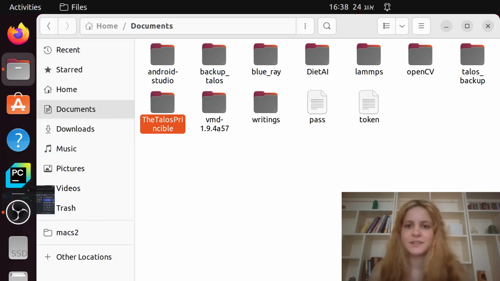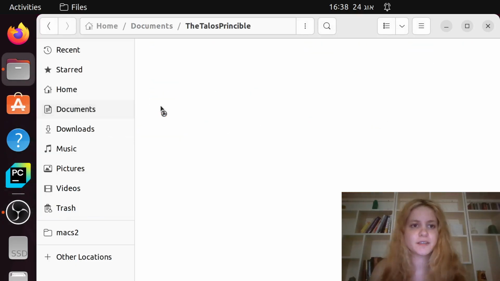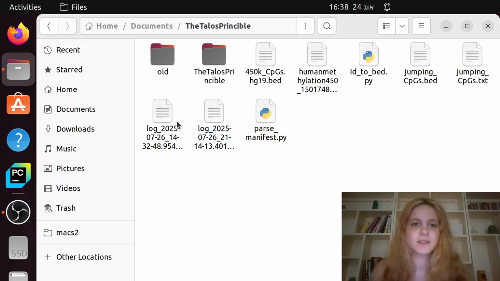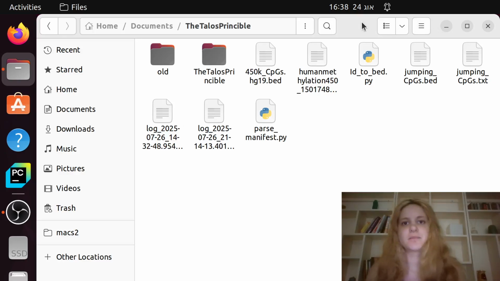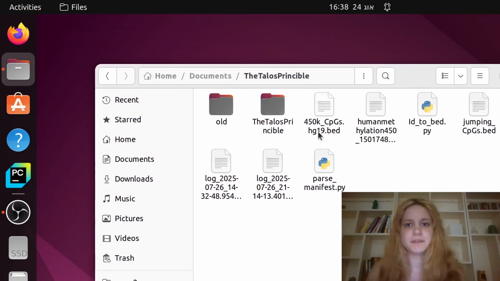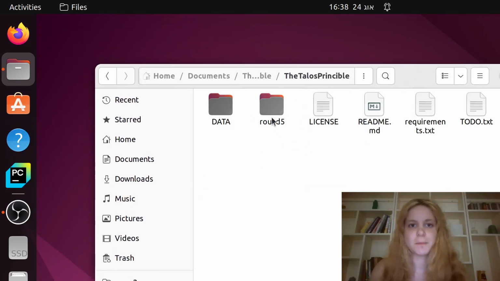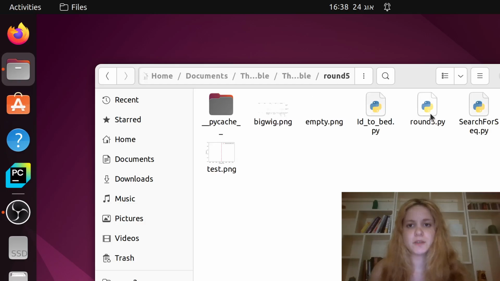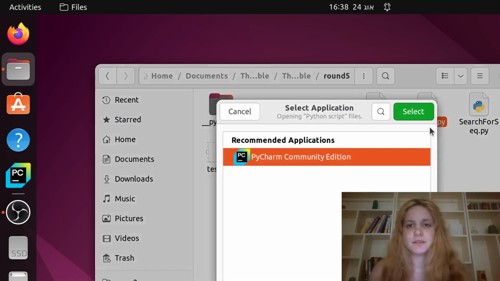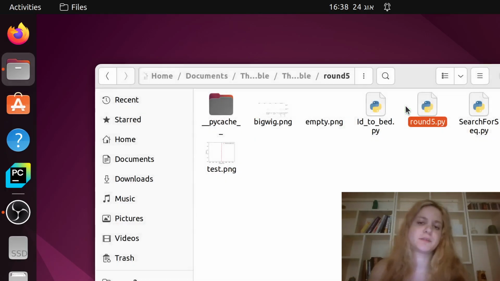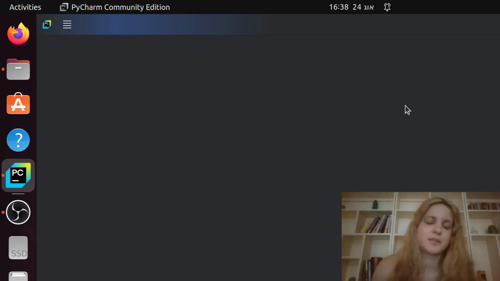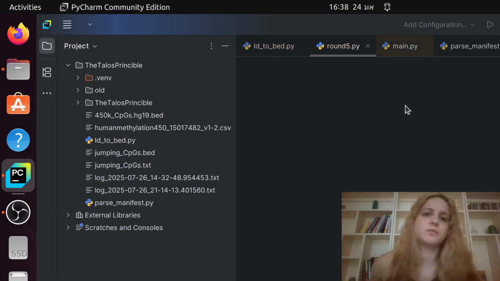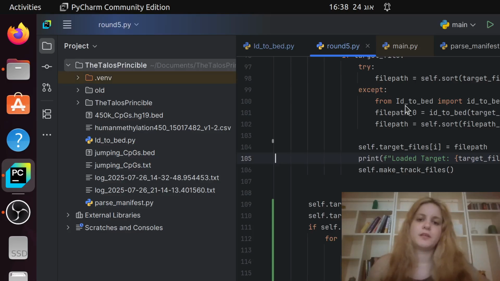Hello guys, we are going to start the tutorial on how to work with this project I call Talos Principle. I'm going to show you how you basically open the program if you need PyCharm currently. It's not yet built to be run by itself.